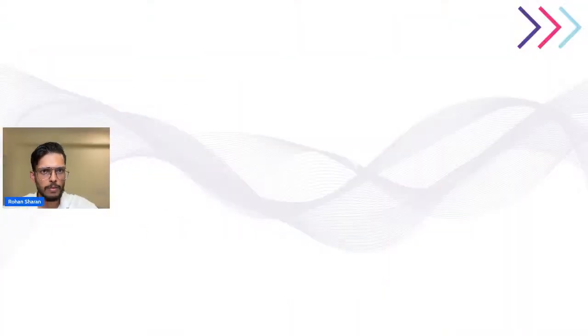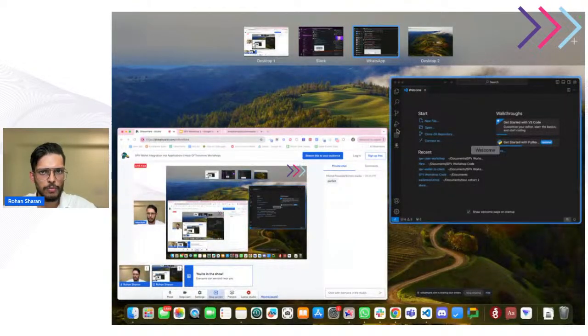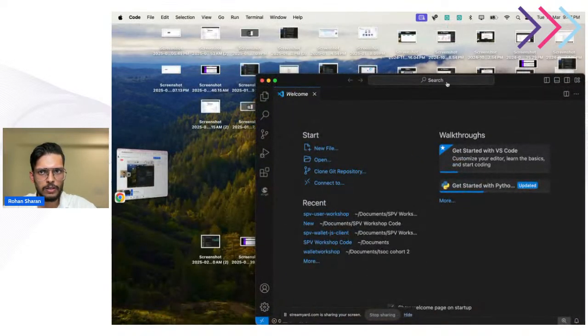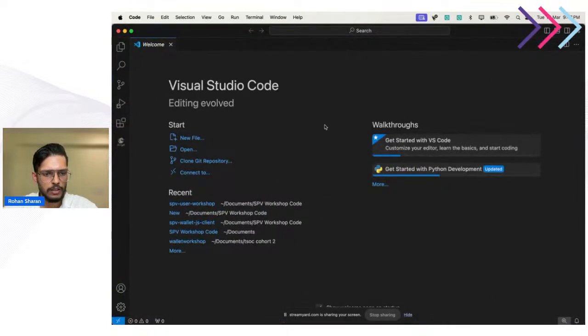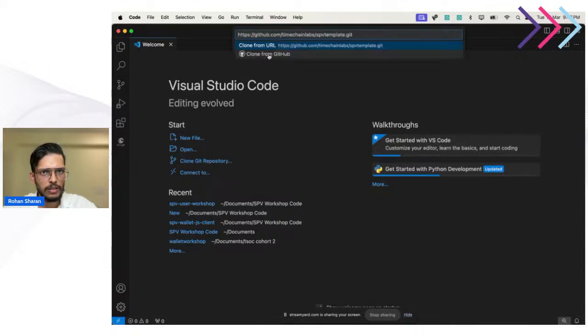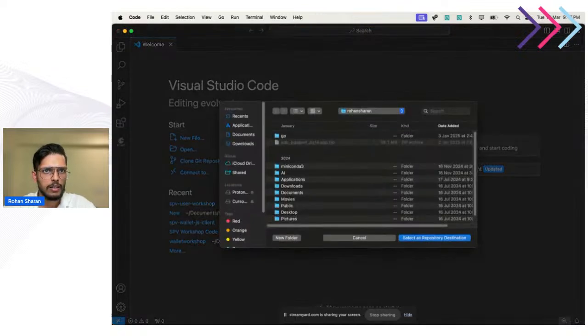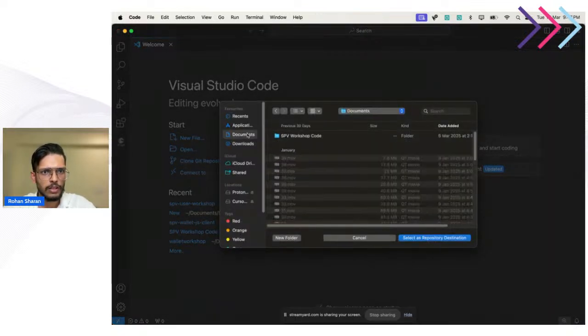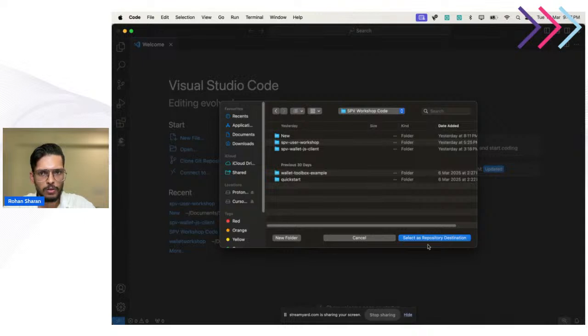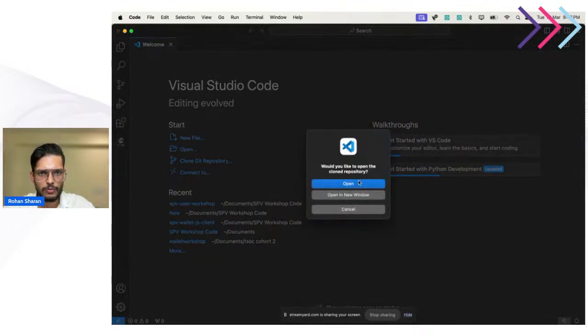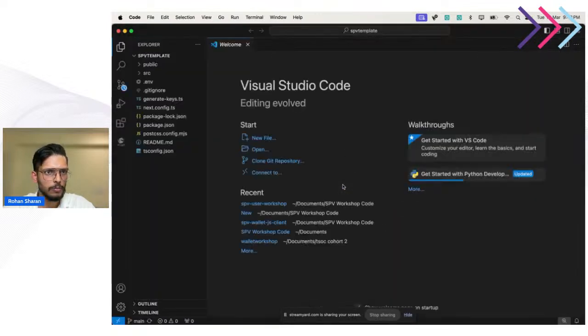Okay, I hope you can see my screen. It should be, yeah, bringing up the code as well. And this is my VS Code. Let's get started here. So the first thing is you can clone a GitHub repository by clicking this button as well and pasting the GitHub repository link. And that will clone the repository in any folder that you choose. Choose the folder that you want it to be available in. And I've chosen the SPV workshop code repository folder, and that's where it's cloning. And we are going to open this repository.